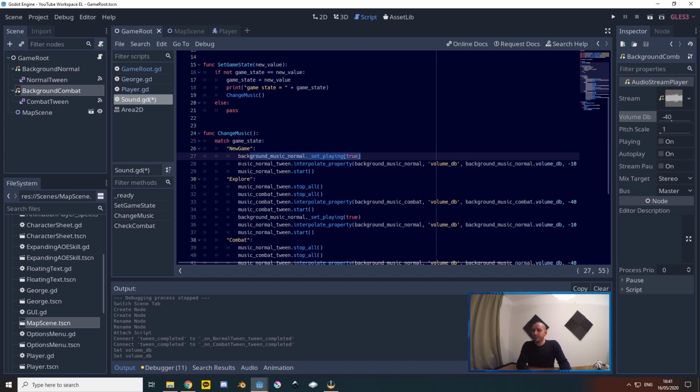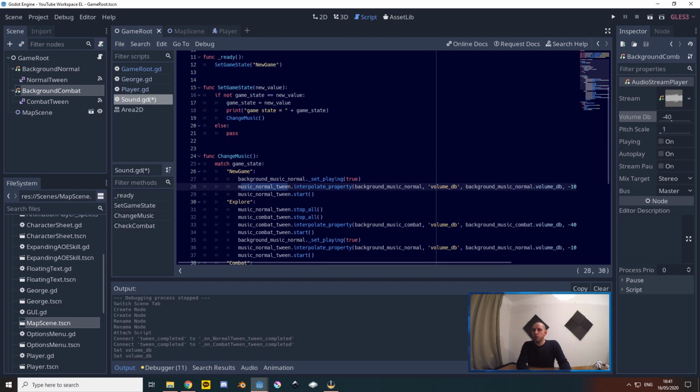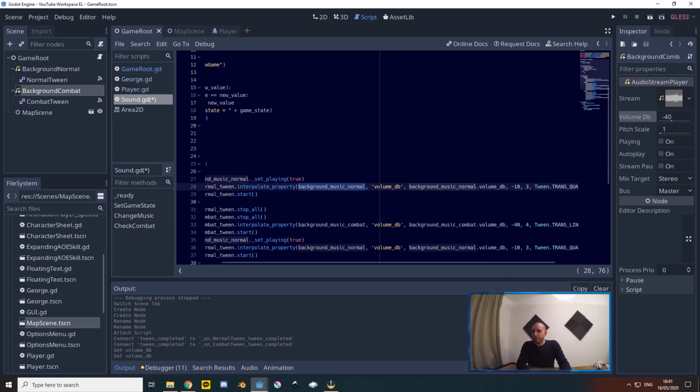Then we're going to interpolate the property by calling the music normal tween. We interpolate the background music normal node. The property that we are going to be interpolating on that node is the volume dB. We're going to be interpolating that from the background normal volume dB current level, so it's minus 40 that we have set it to by default, and we're going to be tweening it to minus 10.